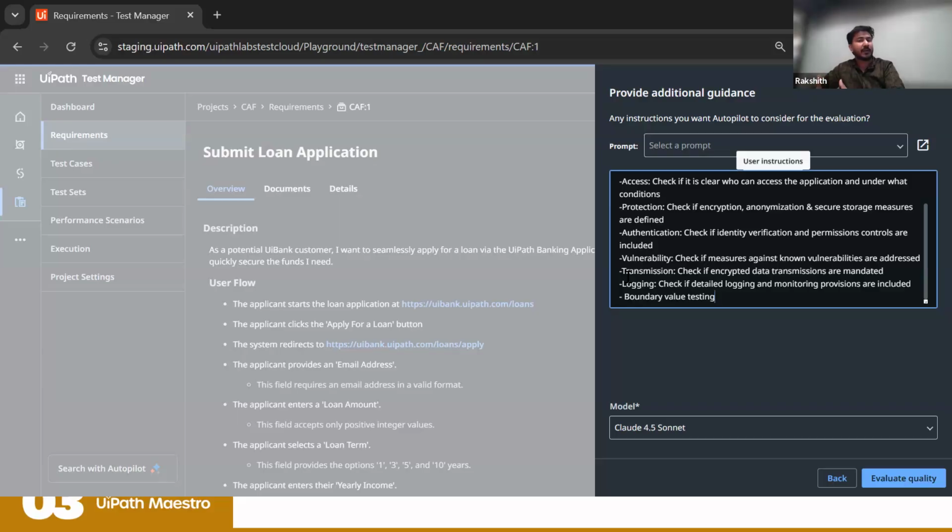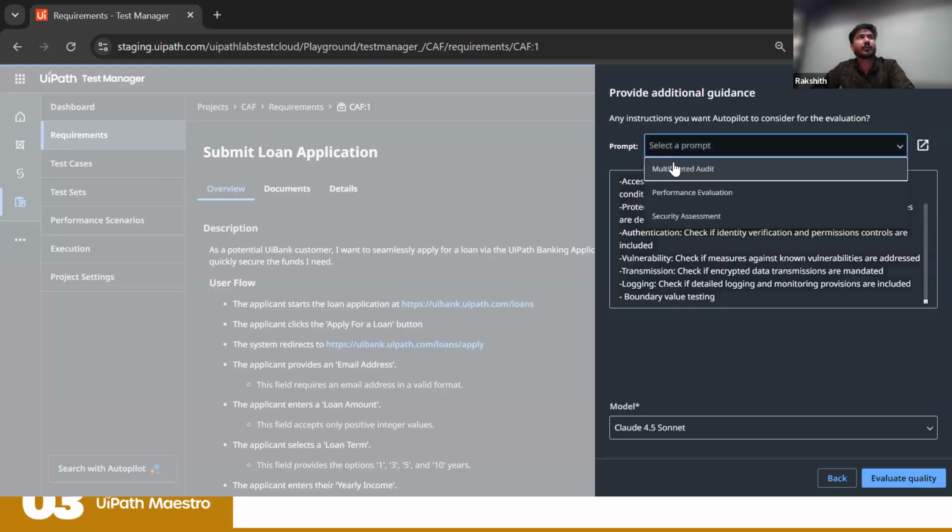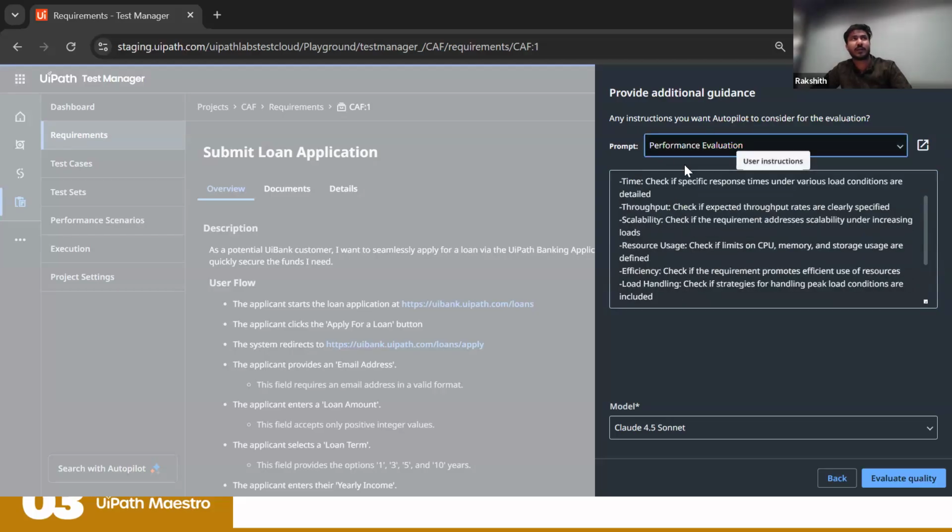So these are the predefined prompts we are providing, and you can use them. Or else, if you find they are not useful, you can always write your own prompt by removing any of them.